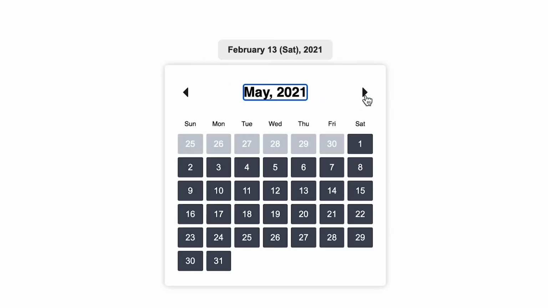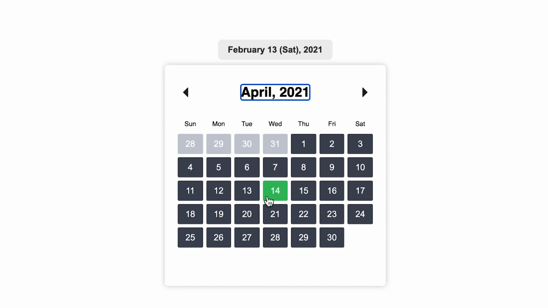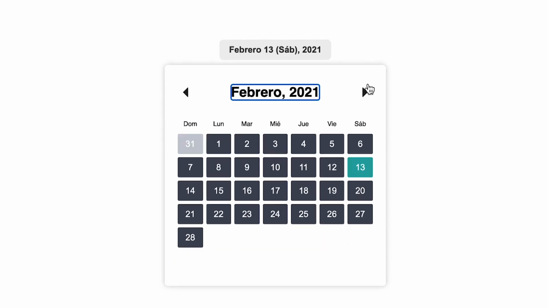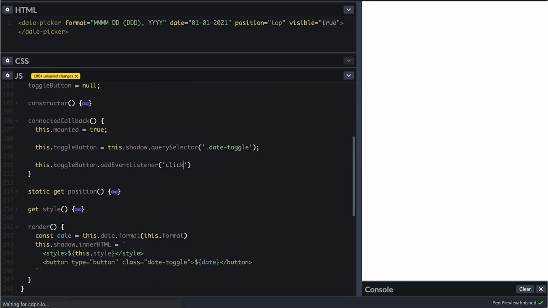For this video, I'll be walking you through how to create a custom date picker using object-oriented programming and web components, along with a lot of tricks in handling and manipulating dates with accessibility and multiple language support built in.